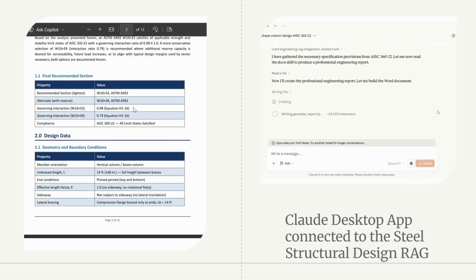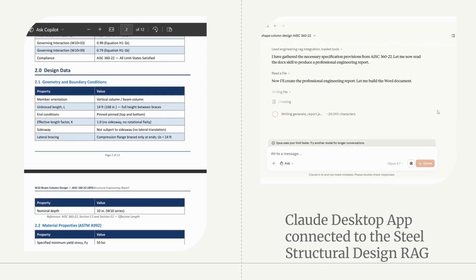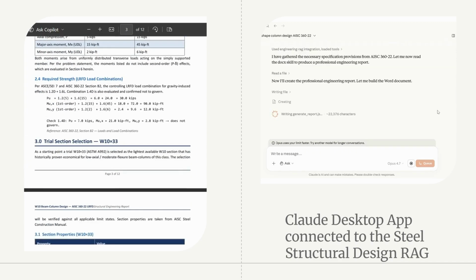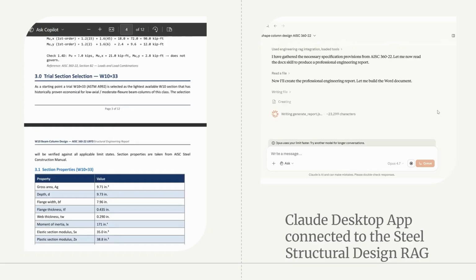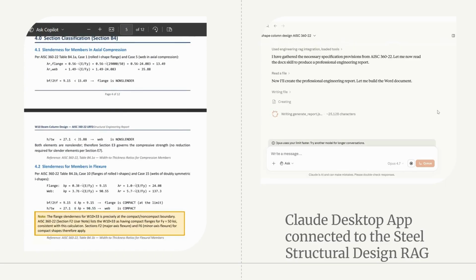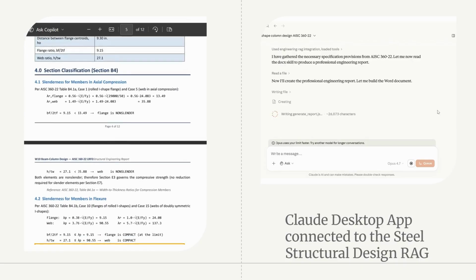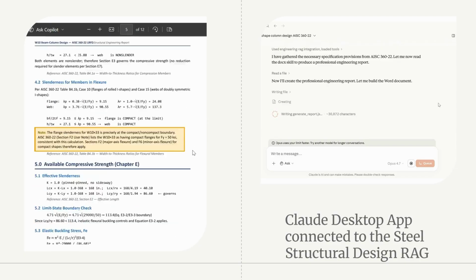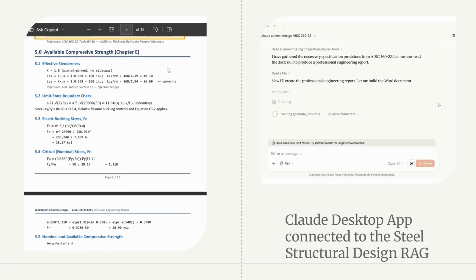The final design size is recommended, with one design alternative with more reserve capacity. The report follows a standard outline. Geometry, material properties, loads, LRFD combinations. Then the section is designed. The section properties, slenderness values, and buckling stresses are calculated. The report clearly references the sections, tables, and equations used from the steel specification, allowing for easy verification.